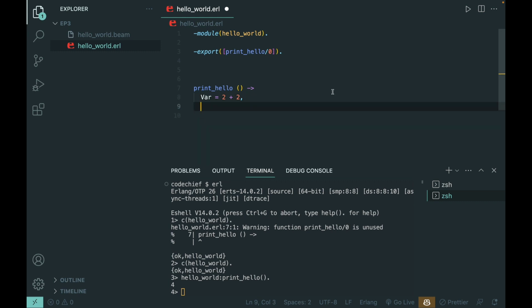And to make that possible, we need to separate expressions, and we do it by a comma. Instead of a dot, we use a comma to separate expressions which need to be done one after another. My next expression would be something like that.